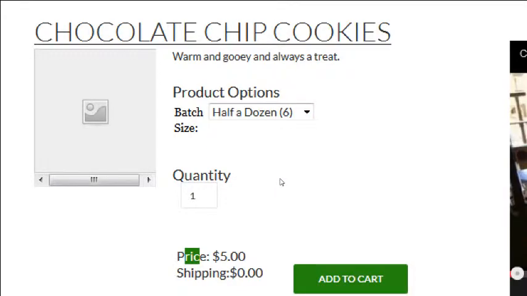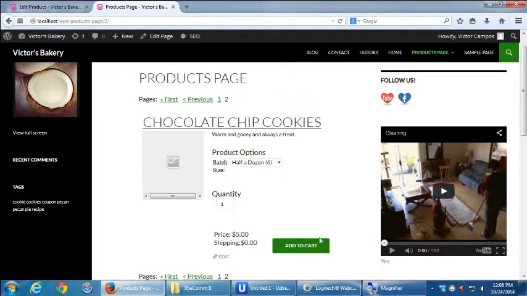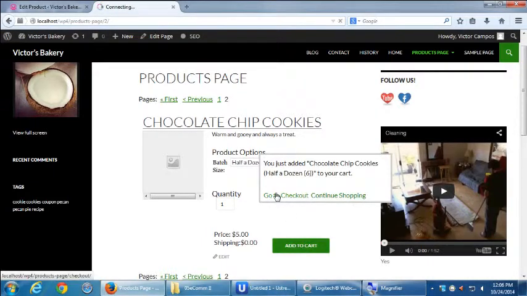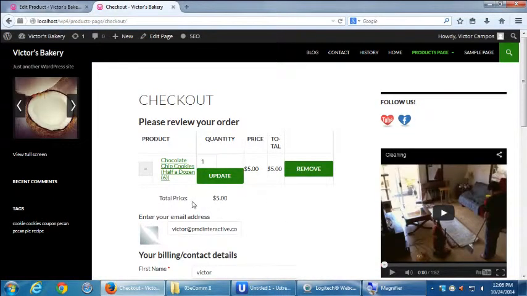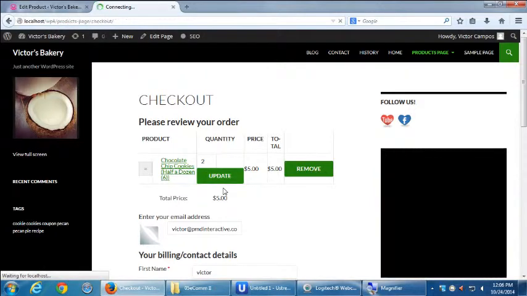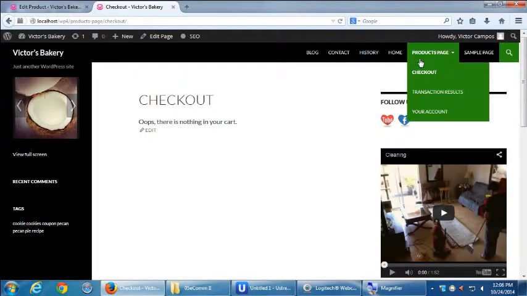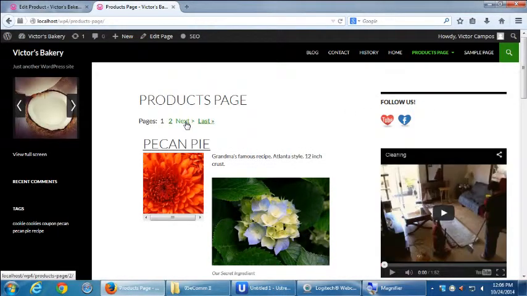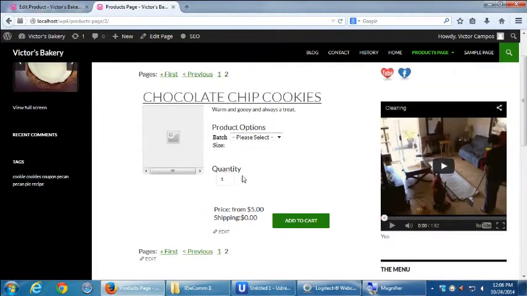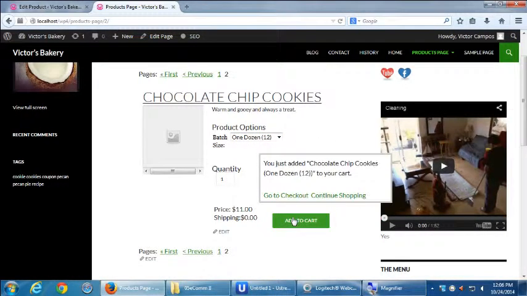So let's say I want half a dozen of that product. Add to cart. And now my checkout screen here shows, well, you've got a quantity of 1 of half a dozen. And yes, we could figure out that if we put in 2, we can get a whole dozen cheaper than actually choosing dozen. Do 1 dozen, and that'll be $11.